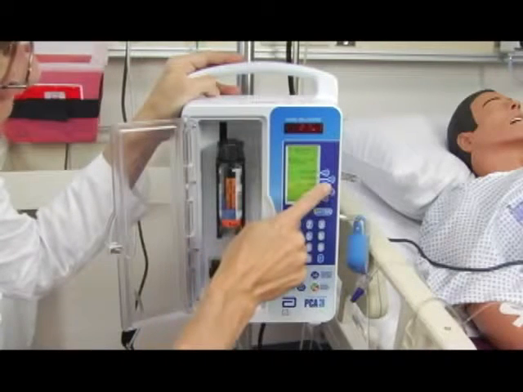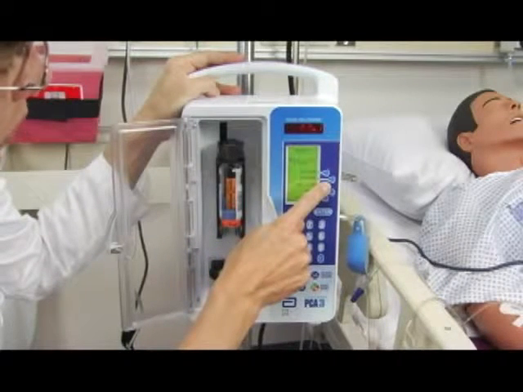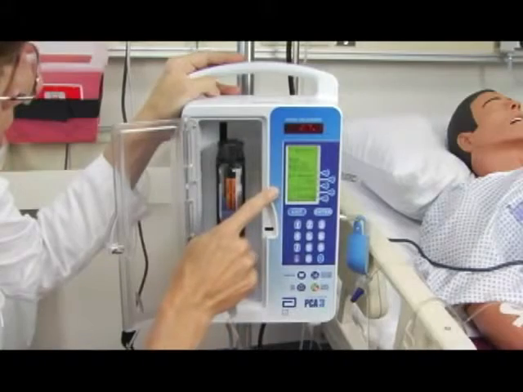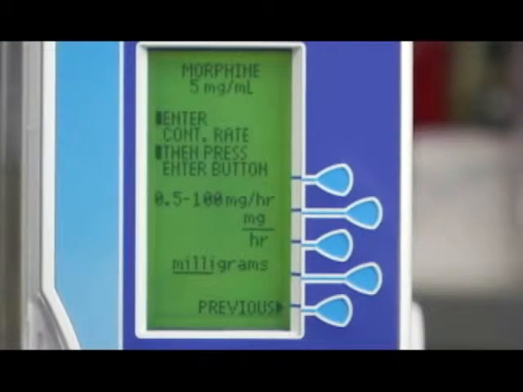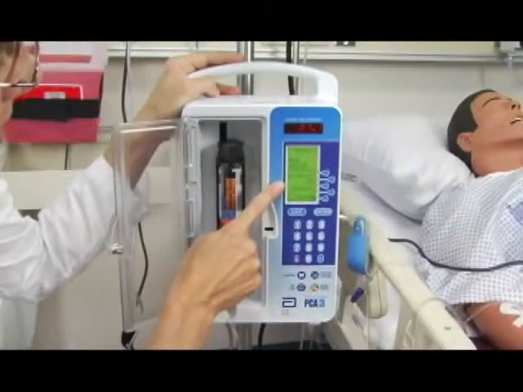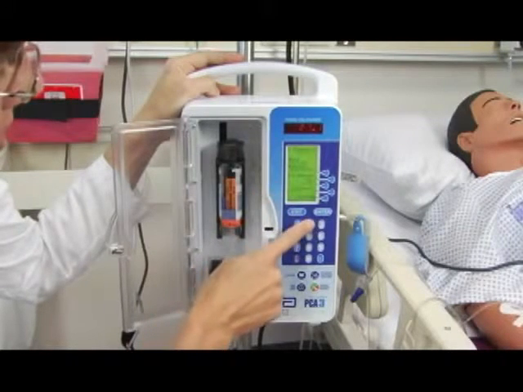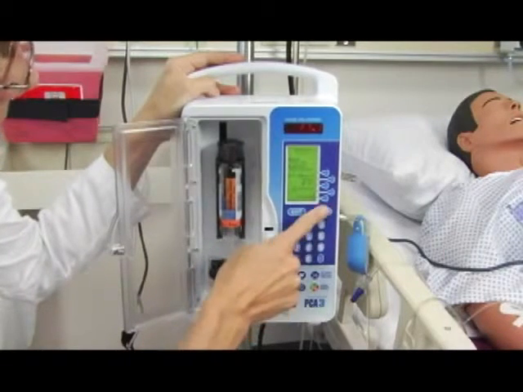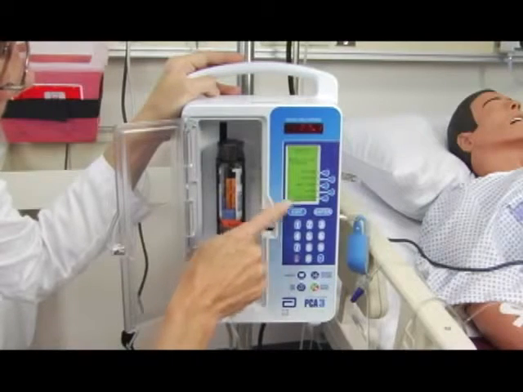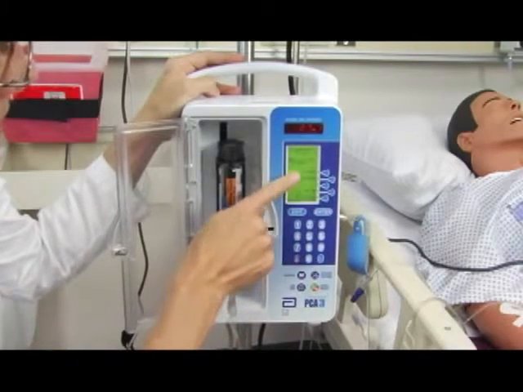The continuous rate, if you're in the continuous mode also, we would press that key. You can see we're at 1 milligram an hour. If the physician wanted that change, then we would select whatever he ordered. Let's say he selected 2 milligrams an hour. We can hit our next key.